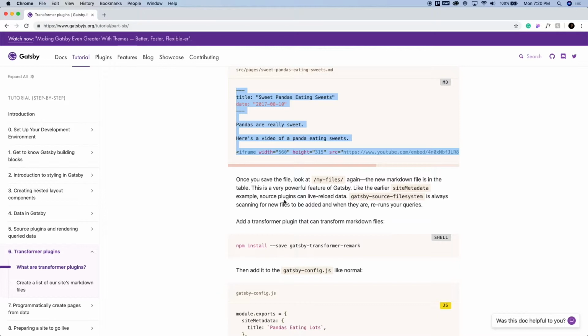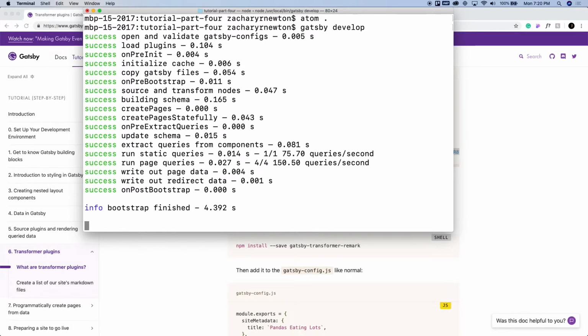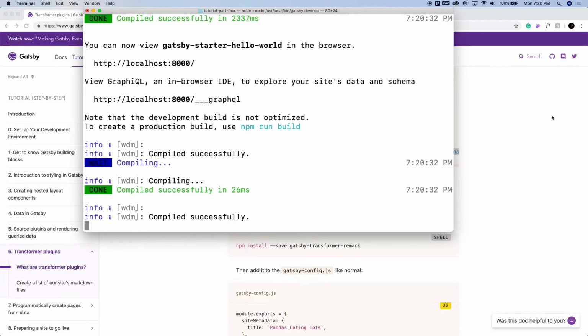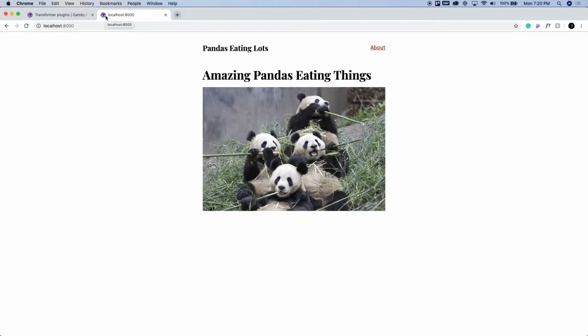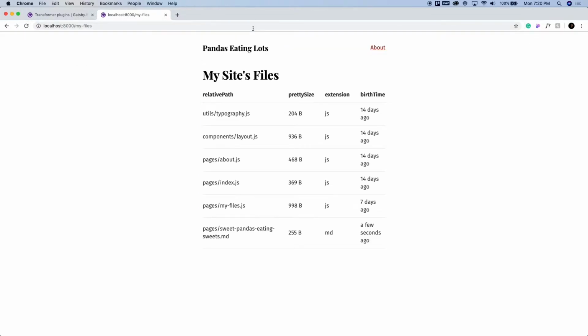Okay, so we're going to see the new Markdown file in the table. So we need to start this up. I'll say gatsby develop, and give this a second. Once this finishes running, it should be available. Here we go, localhost port 8000. And here we go, Amazing Pandas Eating Sweets. Let's go to /my-files, and there is our page, sweet-pandas-eating-sweets.md.